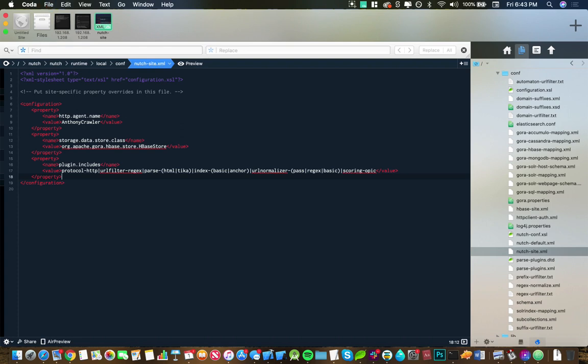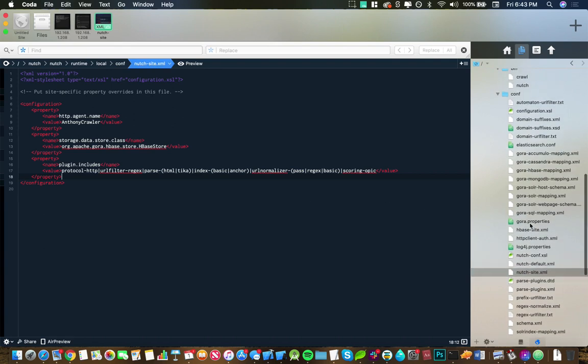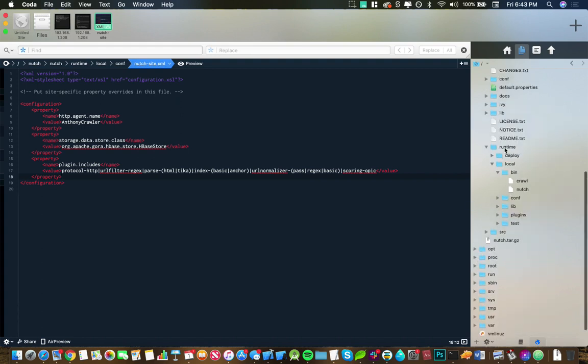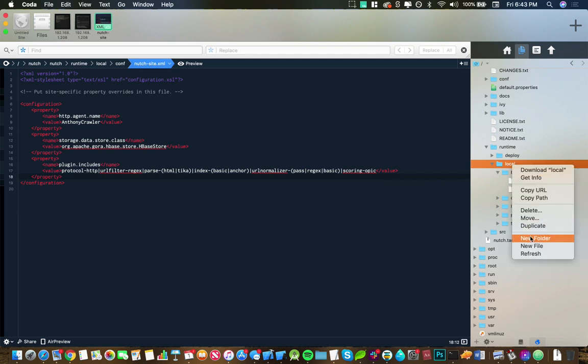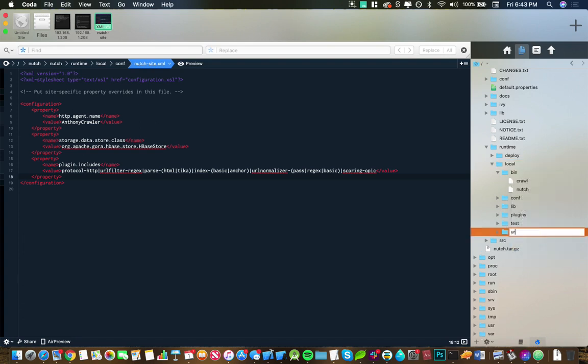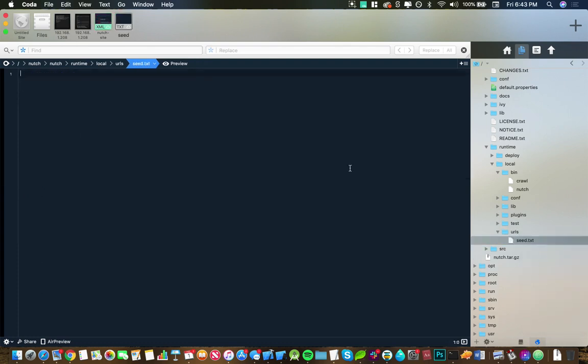And now we're just about ready to crawl. We need to seed Nutch. So we need to tell Nutch what websites it should start at with its crawl. Of course, you need to tell it what websites you're planning on crawling. So that goes in the local folder. We need to make a folder called URLs, and then inside that we need a seed file, seed.txt. So let's make a new folder, call it URLs, and then inside that, seed.txt. Okay, I'm going to seed it with apple.com.